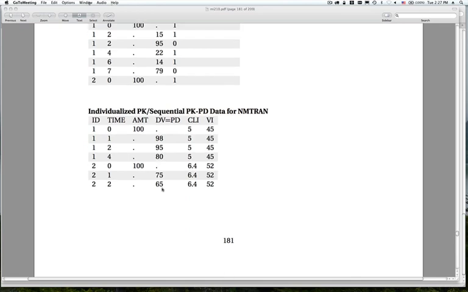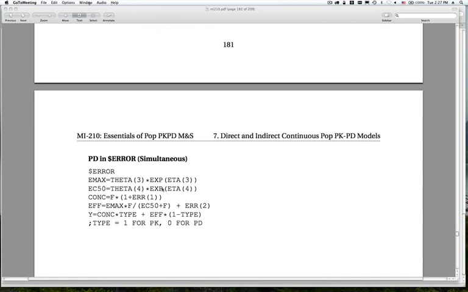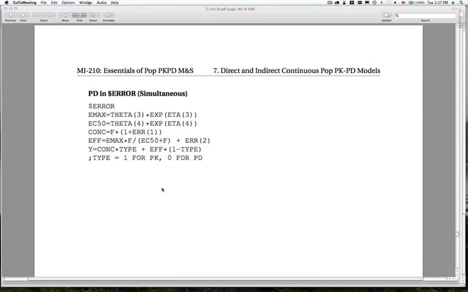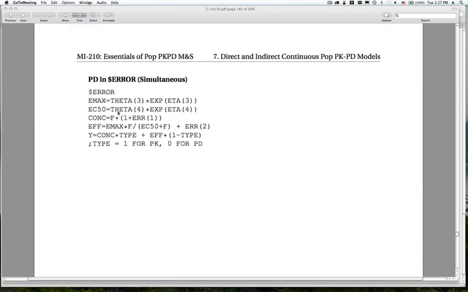Let's look now at the error block, and I'll pull up the full control stream in just a minute. But the error block here is very useful. Remember, we're probably dealing with a PRED-PP subroutine. So we have a model prediction that's available to us in the error block. Remember, the model prediction is F, right? And we can also define parameters in the error block. So here we're going to define Emax and EC50 as a fixed effect with a random effect. These could be defined up in $PK as well.